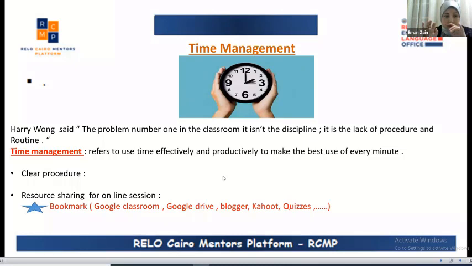Most important also, resource sharing for an online session, okay? Let's look at this. Websites, Google Classroom, Google Drive, Blogger, Kahoot, Quizzes. What are these? These are websites. If you are a teacher and you have an online session, and this is the required application or required website, ask your students to bookmark this on their mobile or laptop. Why? To reduce time consumption.